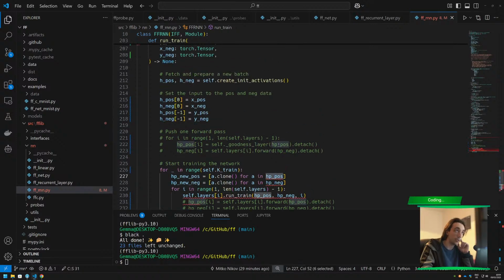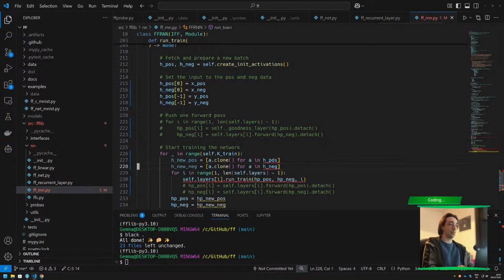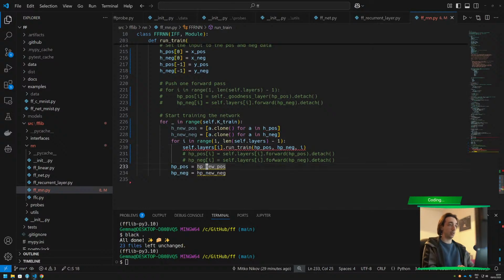HP positive? HP doesn't exist. H exists. I don't know what HP was. H is like this, but what is P? I don't know why I named this like that. H is sometimes named like the activations, but why P?